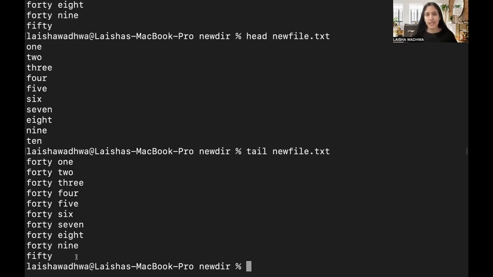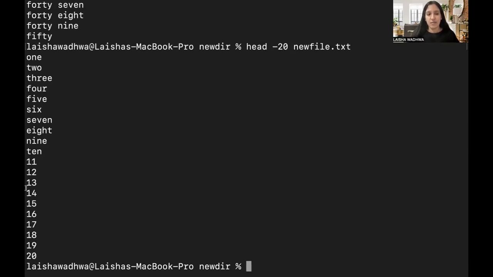Now, what if I want to see a specific set of rows from my file? Let's say head, and I want to see the top 20. So we use head -20, and we just pass the name of the file. And there we have the 20 lines, and we can repeat the same thing with the tail command as well.